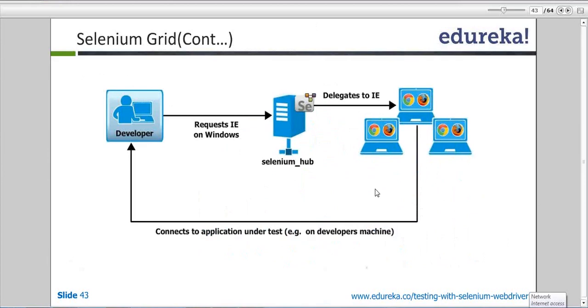Anyway, when you send your request, you will be passing the IP address of the machine on which you want to execute these scripts. So it will go to that machine and, as per your request, which is IE, it will do the execution on IE.